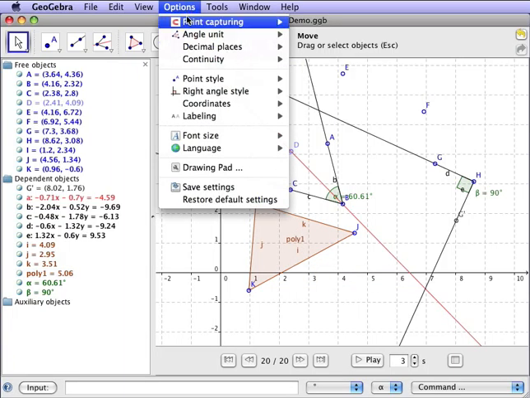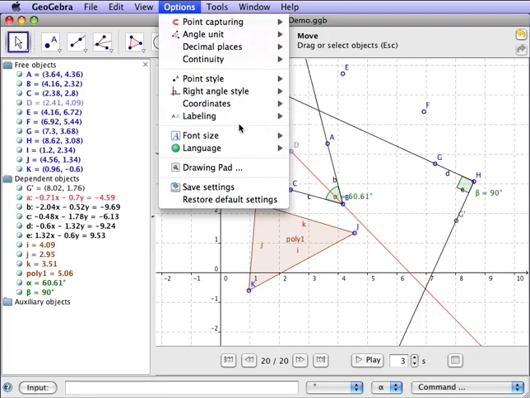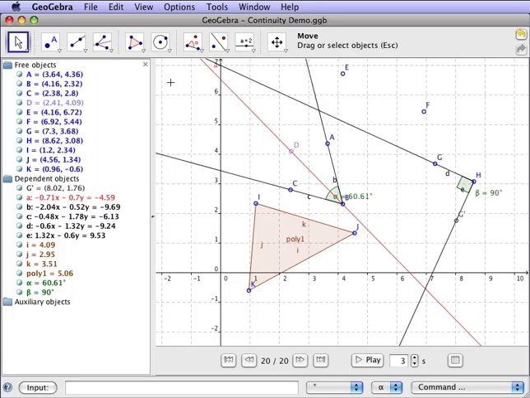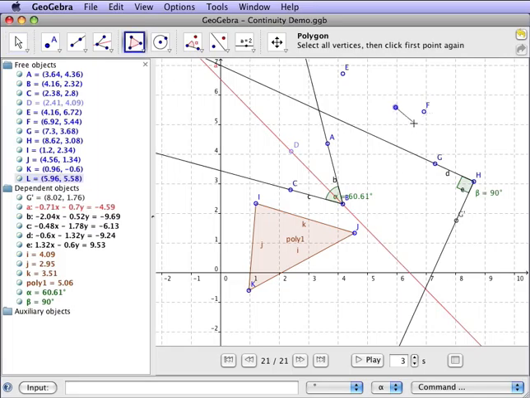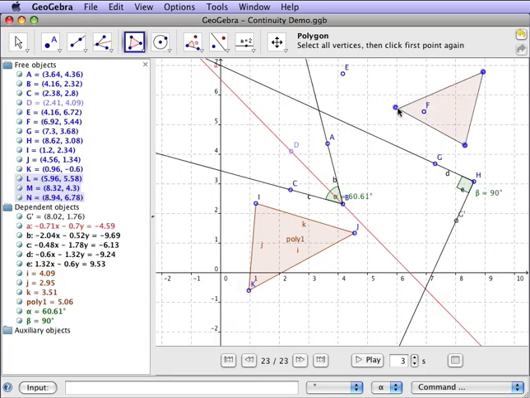Going back to the options menu, we could also choose no new objects. Let's choose that and demonstrate what it would do. Again, we'll use the triangle. We'll draw a different triangle. And notice that this time no labels have been created at all. Point F had been there right along.